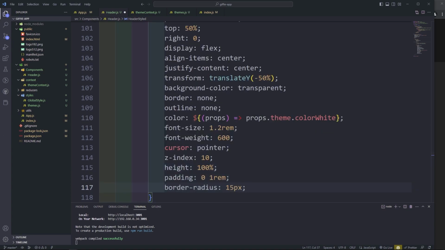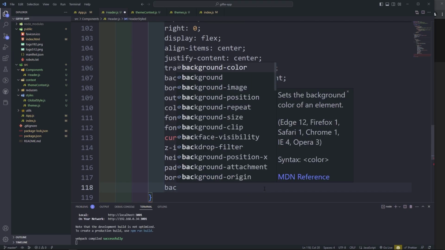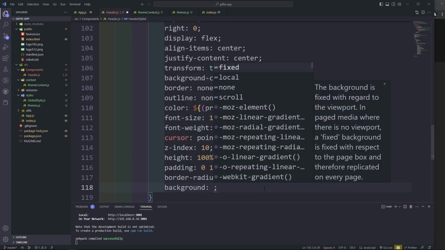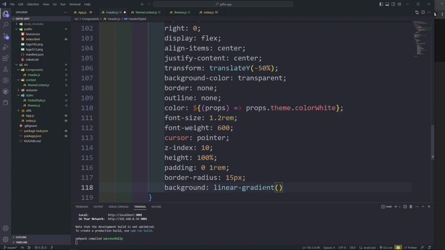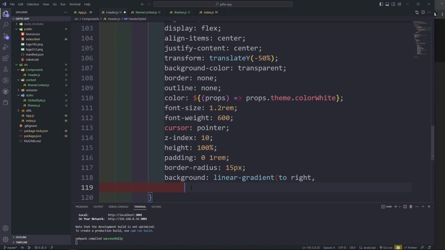All right, so what I'm going to do is I'm going to do a gradient. So to do a gradient, I'm going to do background linear gradient. Let me say it's going to go to the right side. I'm going to say to right. So in here to right, I'm gonna go to the next line. So what I'm going to do in the next line, I'm just going to do the props. Okay, so like this.